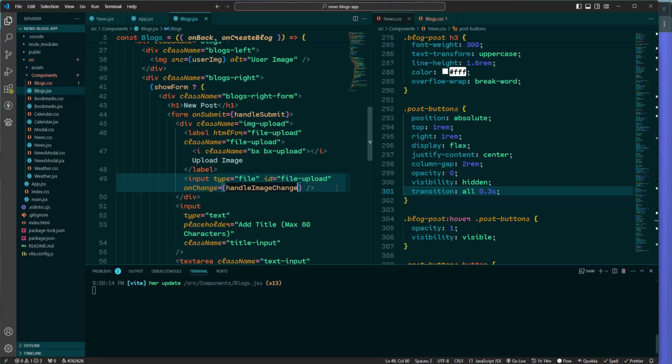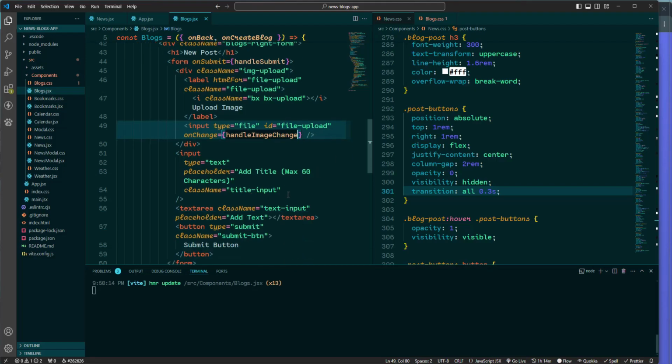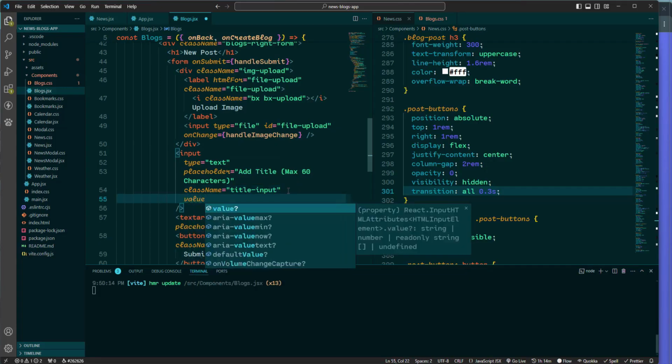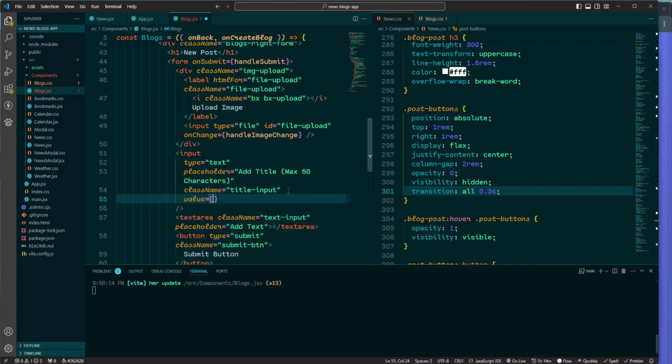Now we're going to update the title input element to include the value and onChange handlers. These attributes are essential for managing the state of the title input field. So here we need value with the value title. The value attribute is set to the title state variable. This ensures that the input field displays the current value of the title state. By setting the value attribute to title, we bind the input field to the title state variable. This creates a controlled component where the input field's value is controlled by the state.